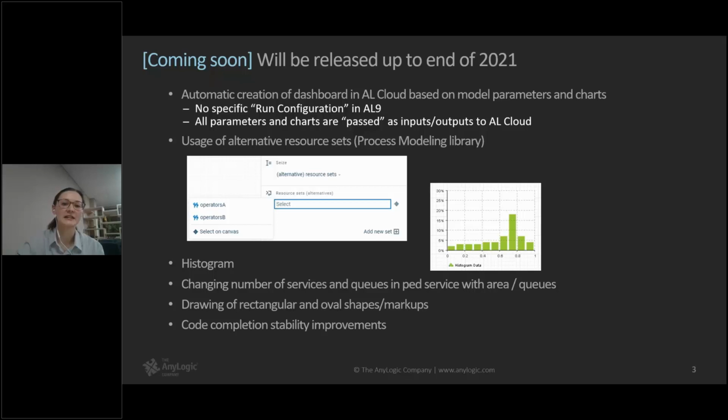So the first major thing here is automatic creation of the dashboard. We have the so-called run configuration in AnyLogic 8 to specify which parameters, charts, and output values should be passed into AnyLogic Cloud. And we decided to skip this stage in AnyLogic 9 and just pass all the parameters and all the charts to AnyLogic Cloud so that users can change the dashboard in AnyLogic Cloud directly.